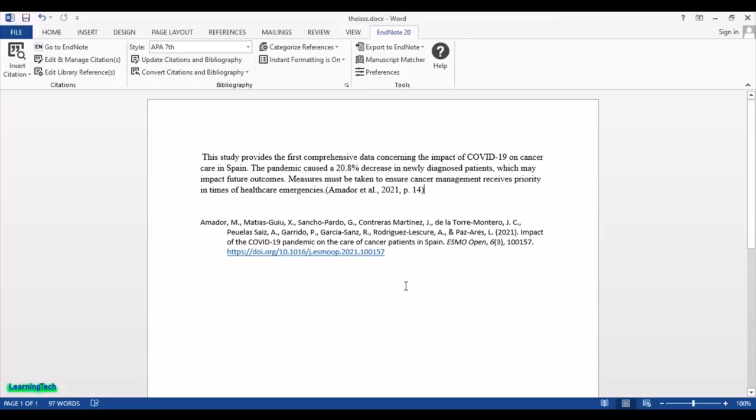So in this way you can use EndNote, and you can also do much more things by using EndNote 20.